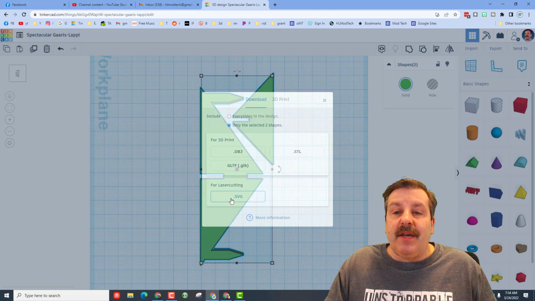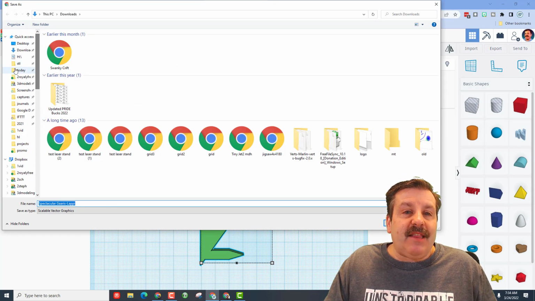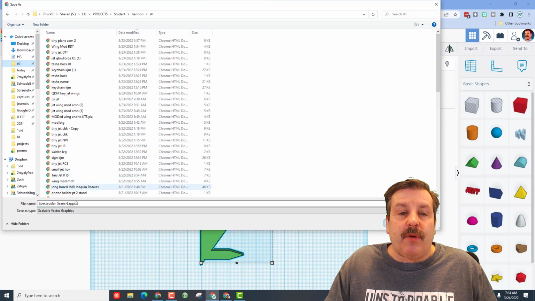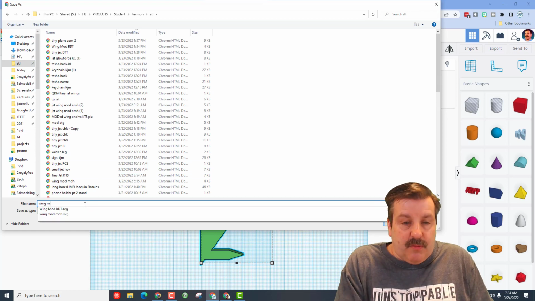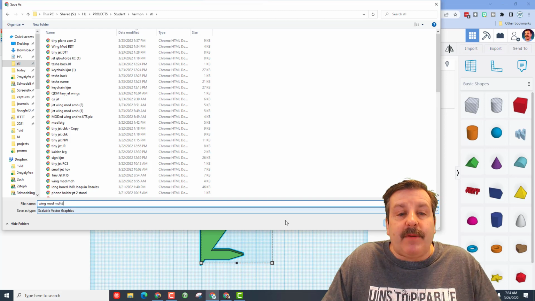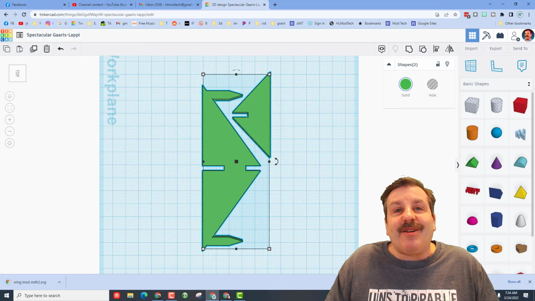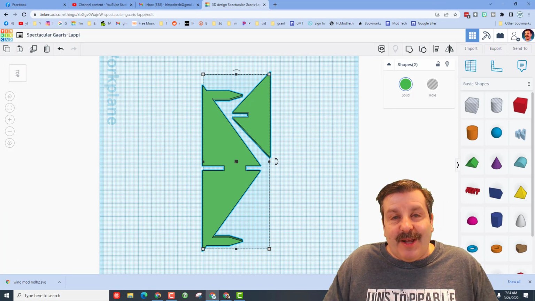Once again, friends, you hit export. We're doing the SVG. You need to put it in the STL folder. Remember, it is on our quick access, and make sure it has wing mod and your initials. My initials are MDH. I've probably done this once or twice, so I'm gonna put a 2 after it. Friends, when you got it like that, you can let me know, and you're ready for laser cutting.